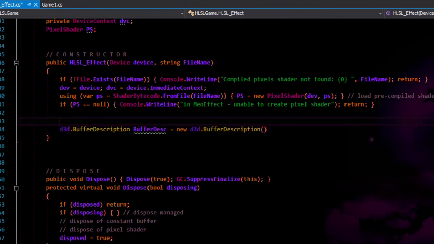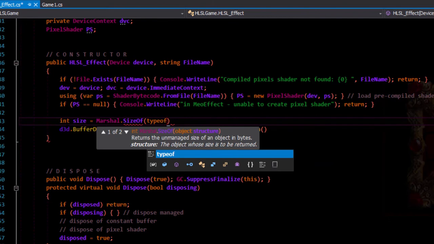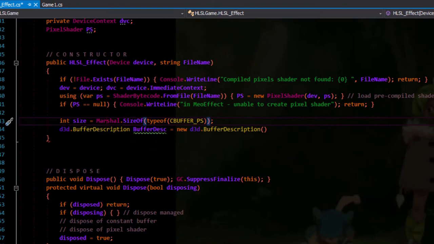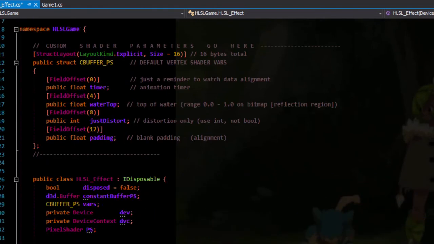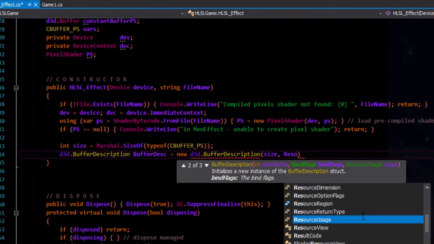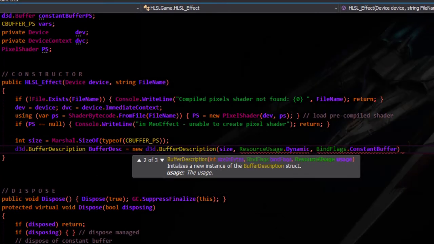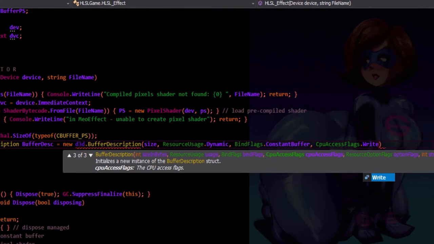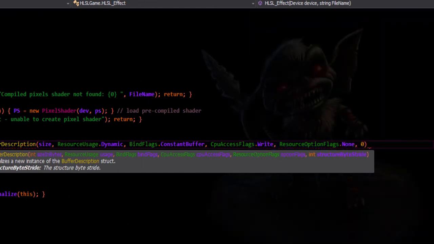So our description would be size of, we'll use the Marshal size of, type of cbuff. So I'm not even sure how this works, but I know that this is how you do it to get the size of what we made up here. So give it the size. We want it to be resource usage dynamic, bind flags, and it's a constant buffer, and CPU access. And this is all because we want it this way because it's a constant buffer that's being made. And so we won't need any resource option flags. Structure bytes in stride, not worried about that.